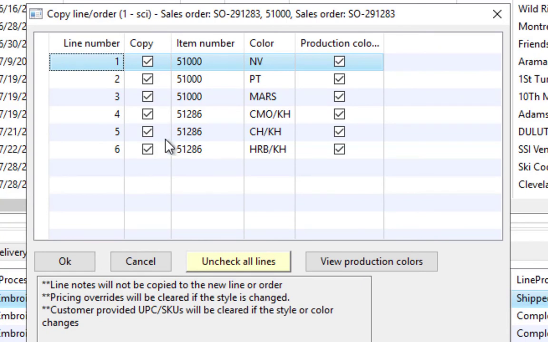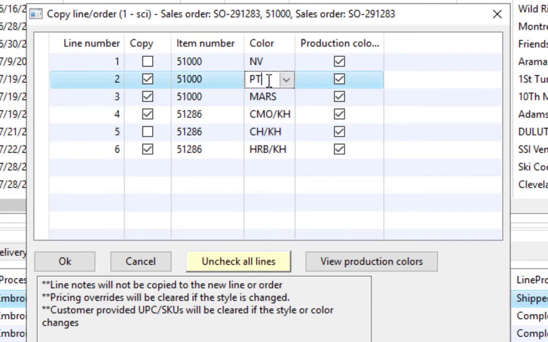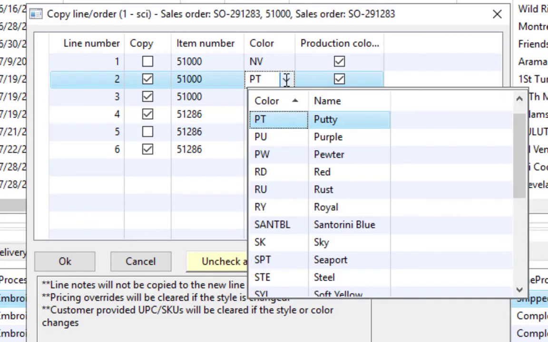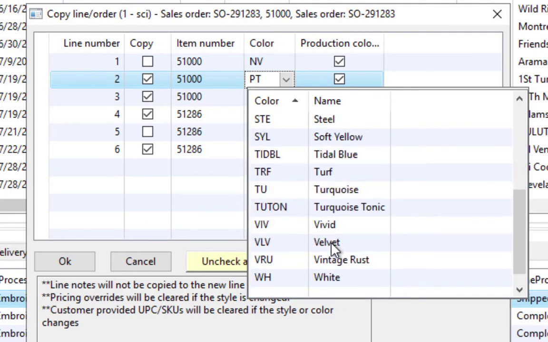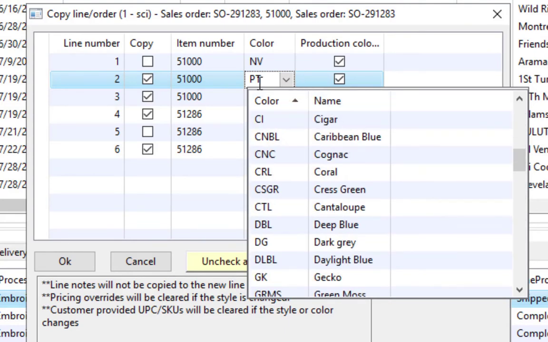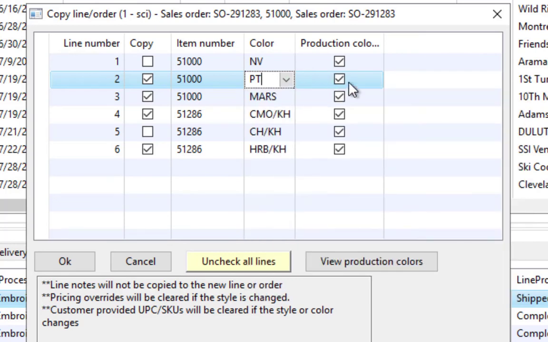I can change a lot of things here. If she no longer wants the 51,000 in navy and the 51,286 in charcoal khaki, I simply uncheck the Copy button for those 2 items. If she no longer wants that 51,000 in putty, I could change it to any other color in the list. But if I do that, I would also probably want to uncheck the Production Colors box, let the system revert to best colors for garment, let the art department decide, and get art approval on that line.